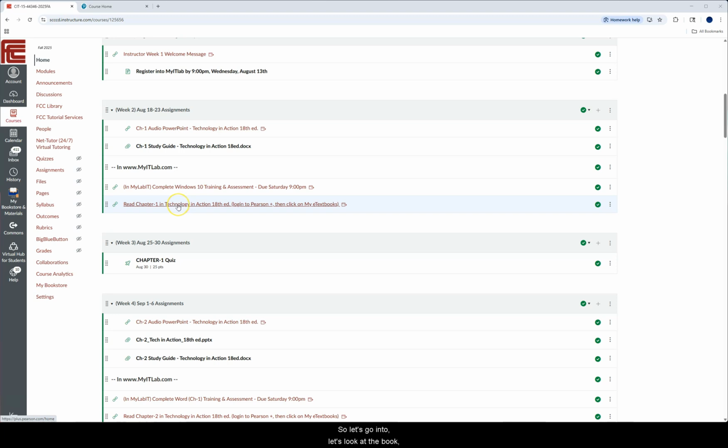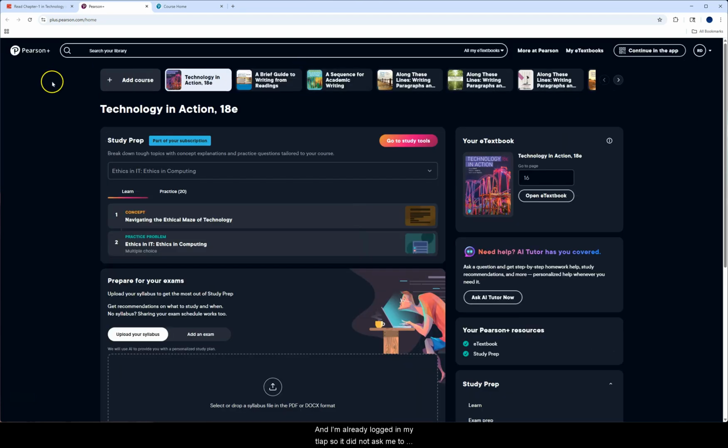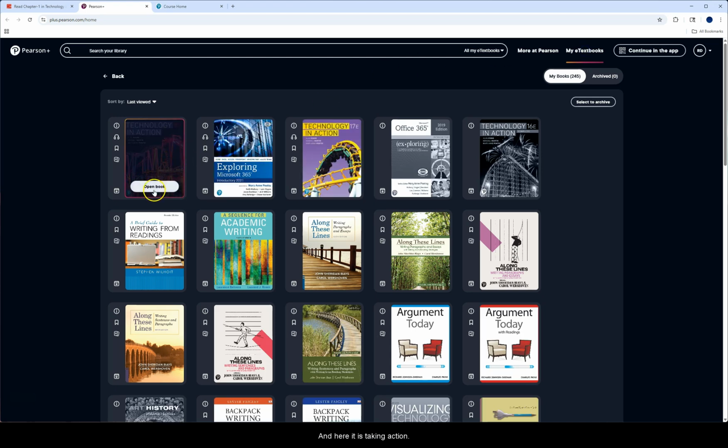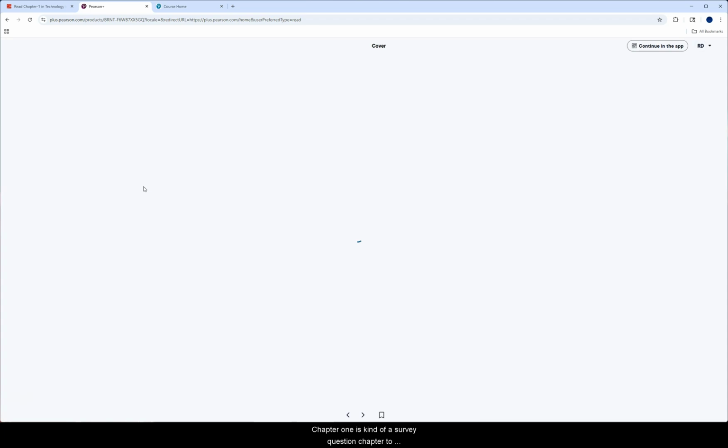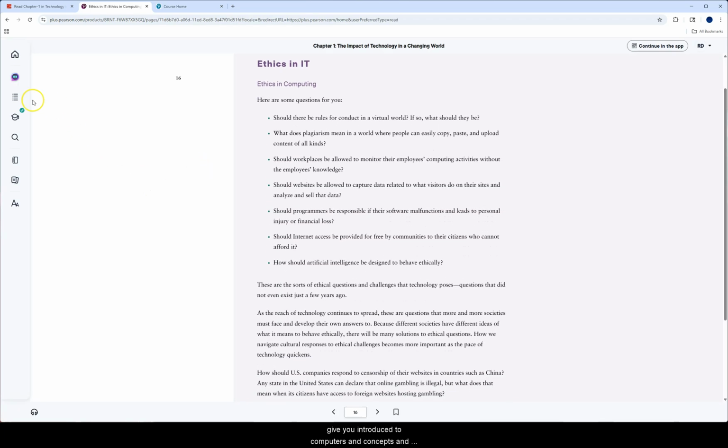So let's look at the book. Let's start there first. Let me click on it. I'm already logged in to MyTLab, so it did not ask me to log in. But if it had, I'd log in, and I'd make sure I go to the top right to my textbooks. And here it is, take an action. I'm going to open up the book. Chapter 1 is kind of a survey chapter to introduce you to computers and concepts and how it works.